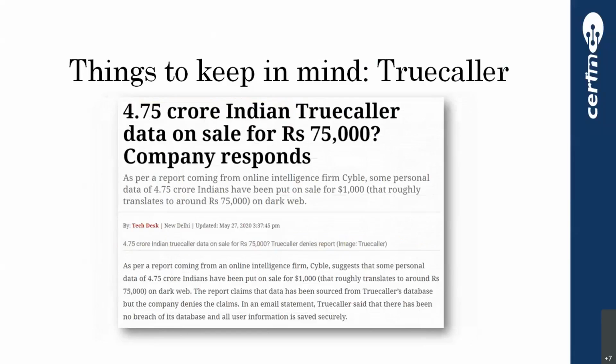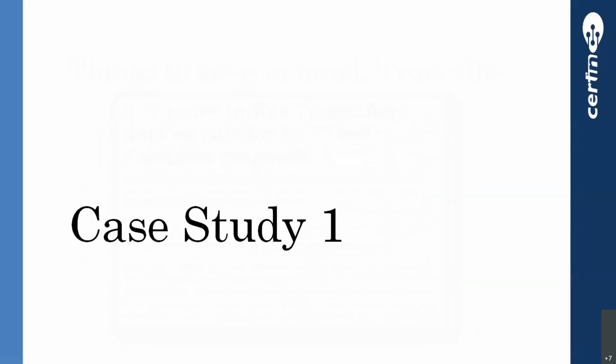And again, last year, 2020 in May, there was another news that 4.75 crore Indian Truecaller user data was on sale on the dark web for 75,000 rupees. And this news again was actually denied by Truecaller.